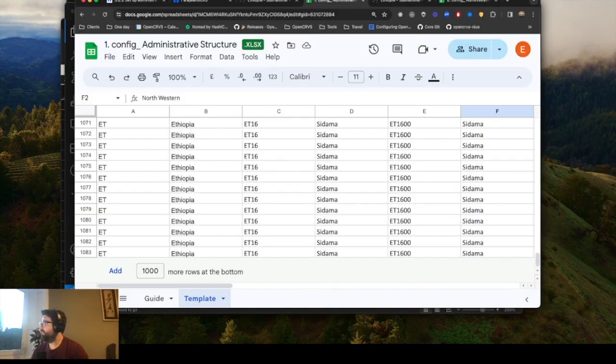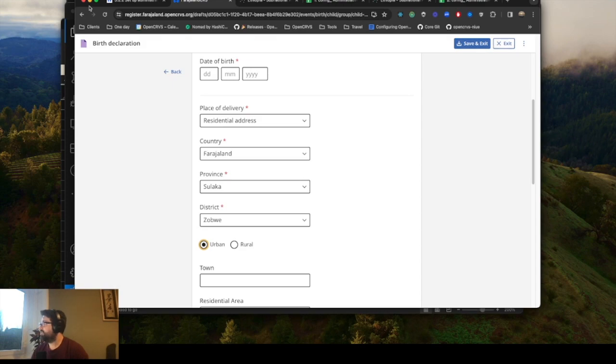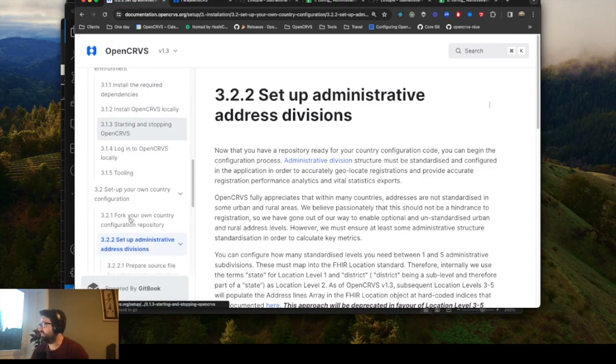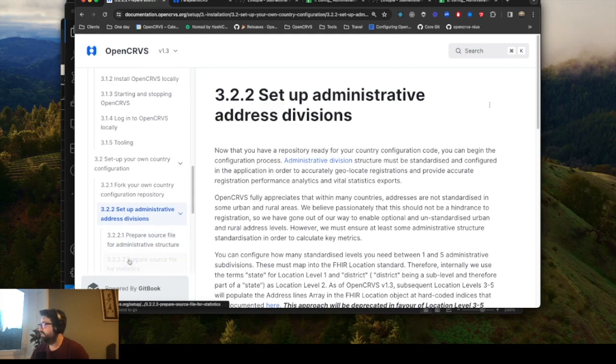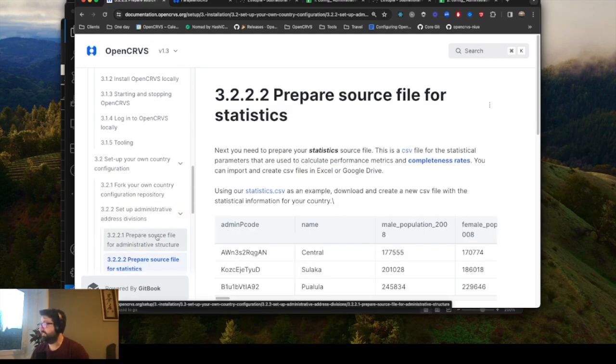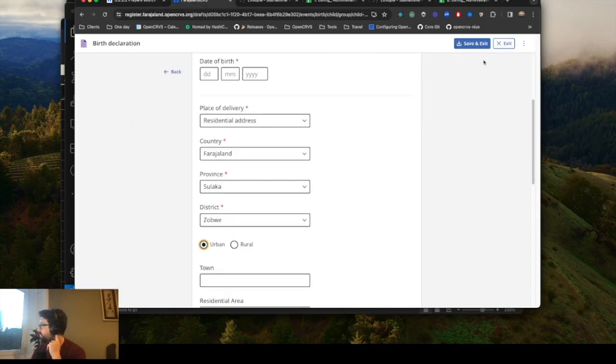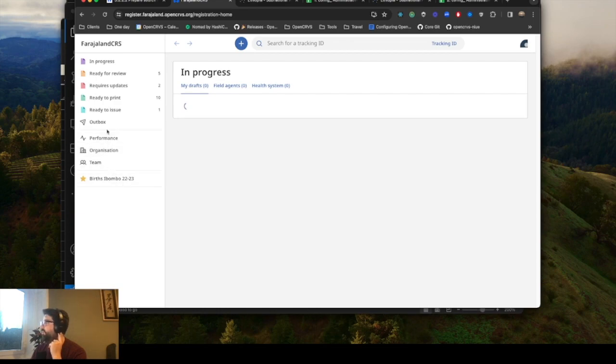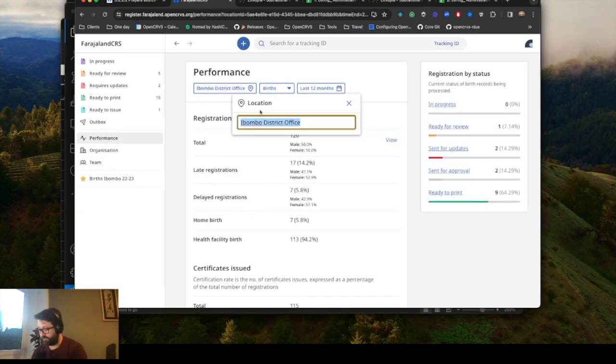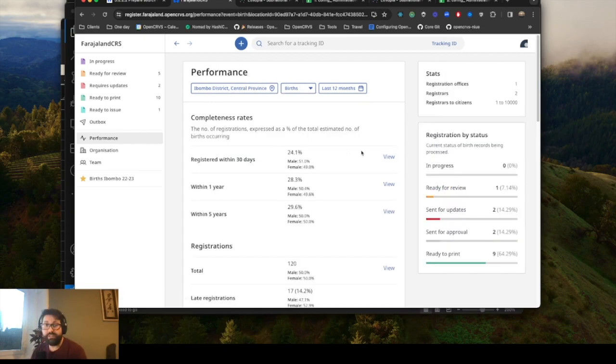So the next thing we want to do is create a source file for the statistics for your administrative structure. So these are the population statistics for each level. And that's required because if you look at the performance data, you can see if I search for one of those levels, you can see completeness rates. So completeness rates is a metric which is the key performance indicator for a successful civil registration system.